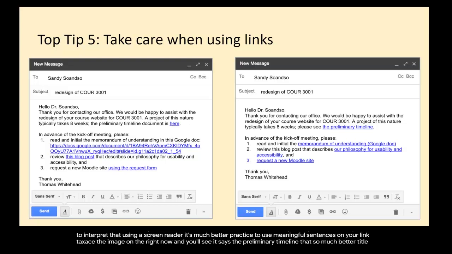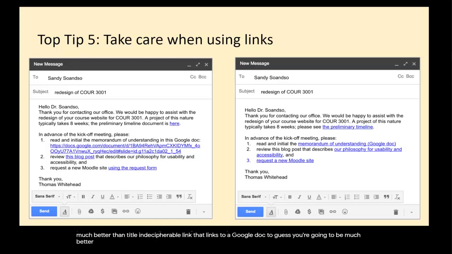Moving on back to the left image, we have a long and indecipherable link for the second link there, and it links to a Google Doc, at a guess. Again, it'd be much better to give our learners a shorter and more meaningful link text. So see the image on the right, that's much better. It even states what type of document it's linking to, which is extra brownie points as far as I'm concerned.